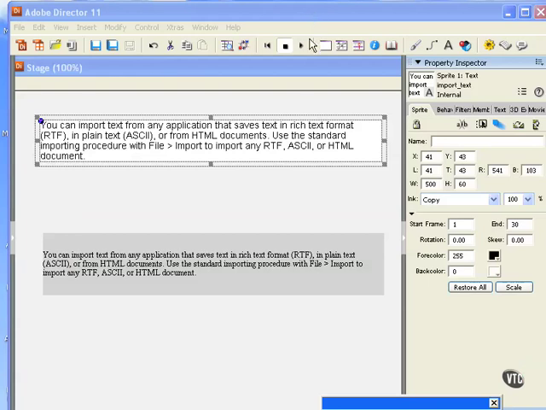Okay, so you've either imported or created from within Director all of the text that you need in your project, and it's all stored as cast members in your cast window. Next, you'll probably want to edit and format this text. Director offers several ways to edit and format text, so let me move on to the next movie and review these various editing methods in more detail.